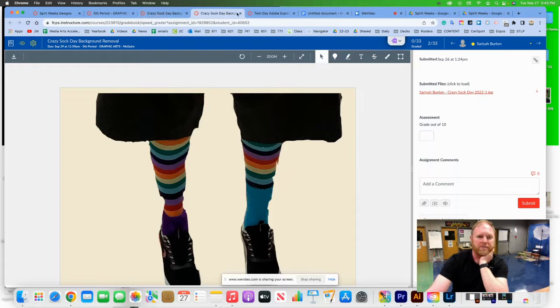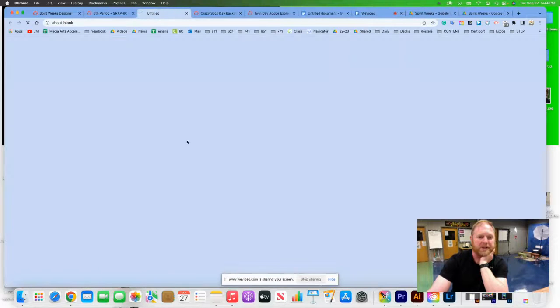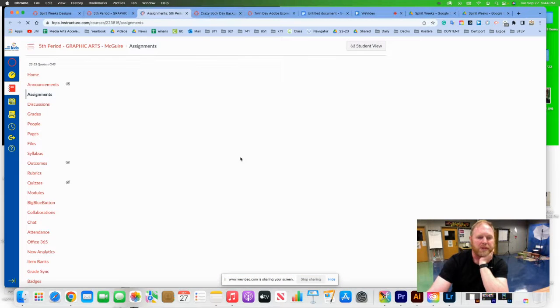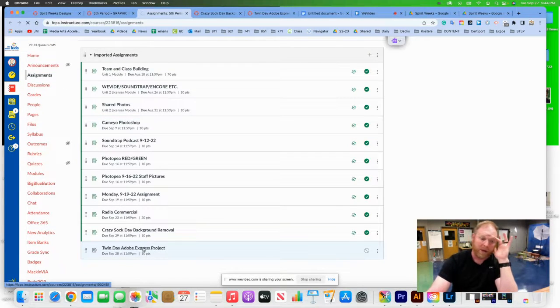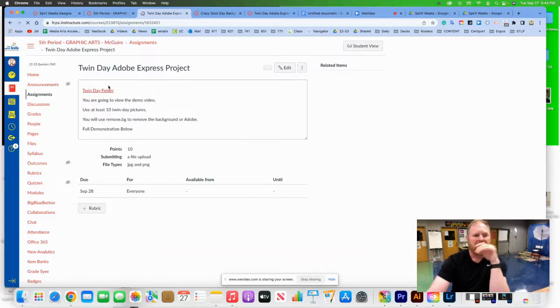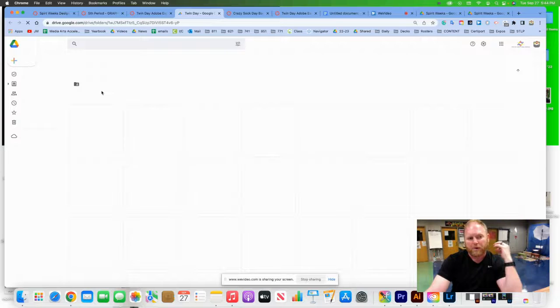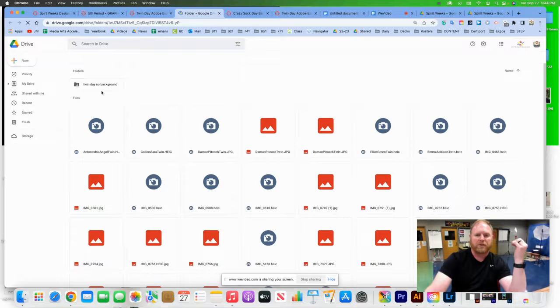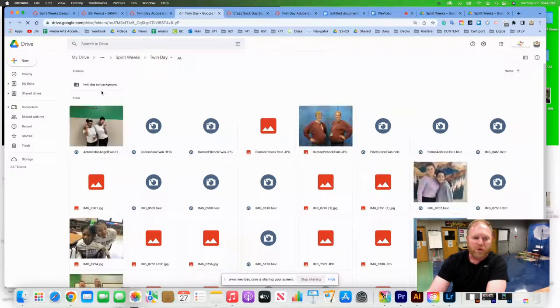Those are Miss Shaver's socks from Crazy Sock Day, but the next project is going to be the Twin Day. Here's what I want you to do. First, open up the assignment. I've got the Twin Day folder right here. I'm going to review a few things, and even if I'm present, we're going to use this as a demonstration video to help you with this process.